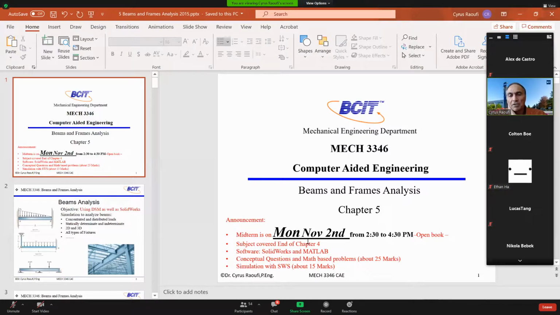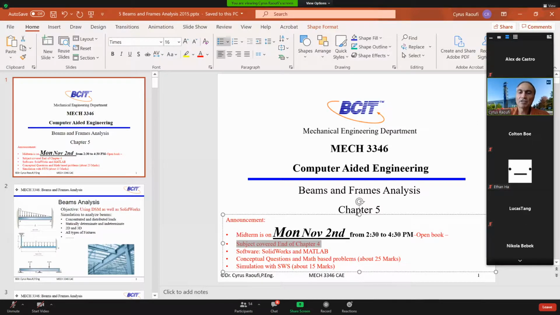In terms of subject covered, as I said here, it's end of chapter 4 in your textbook, which means starting from chapter 1 to end of truss analysis, which is chapter 4. Then, if you look at what we covered in chapter 2, it was the fundamentals of SolidWorks simulation. Then we looked at solid element and what a mesh refinement is in order to reach convergence, and what the concept of convergence test was.